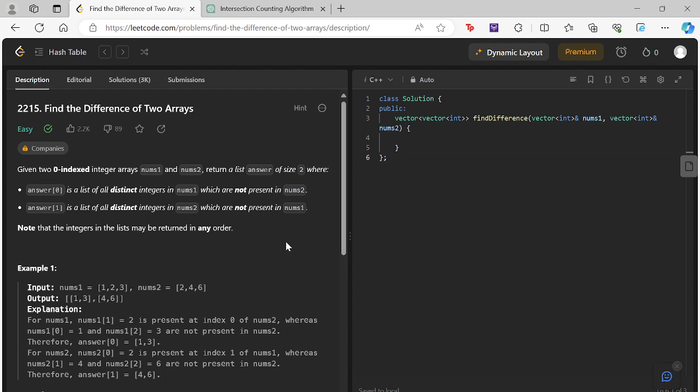This one's called Find the Difference of Two Arrays. It says, given two zero-indexed integer arrays, nums1 and nums2, return a list answer of size 2, where answer[0] is a list of distinct integers of nums1 which are not present in nums2. answer[1] is a list of all distinct integers in nums2 which are not present in nums1. Note that the integers in the list may be returned in any order.